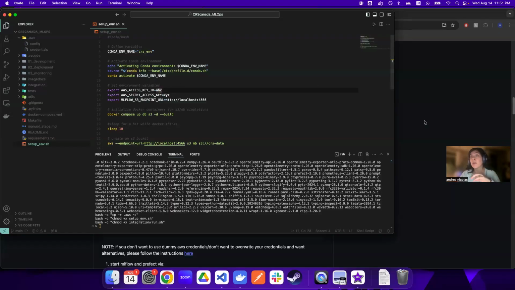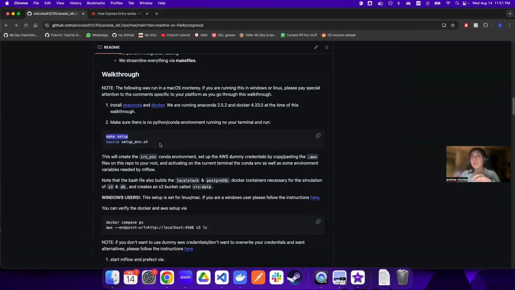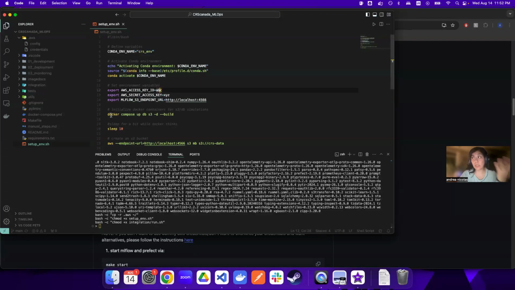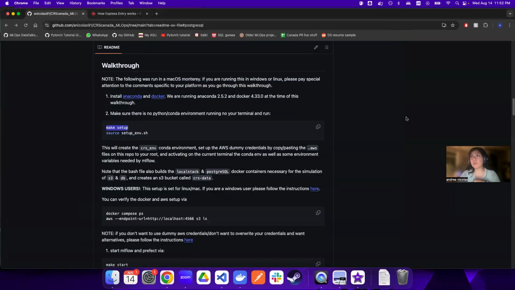That's one option. Also, there is a note somewhere in here that for Windows users, right now this is set up for Linux/Mac. For Windows users, it won't know how to copy these AWS folders. You will have to do it yourself your own way, or you can follow the instructions in here on how to do that with a one-liner through the terminal.